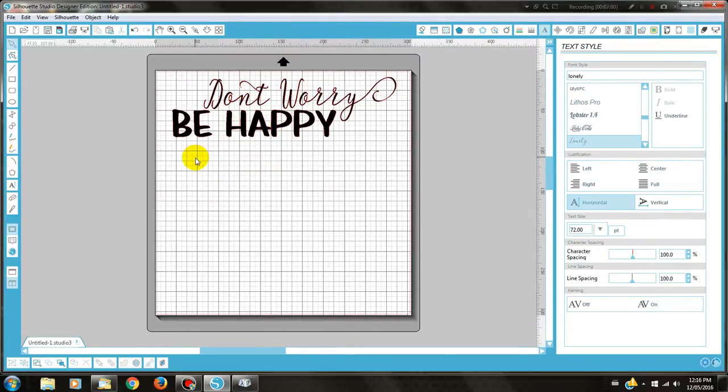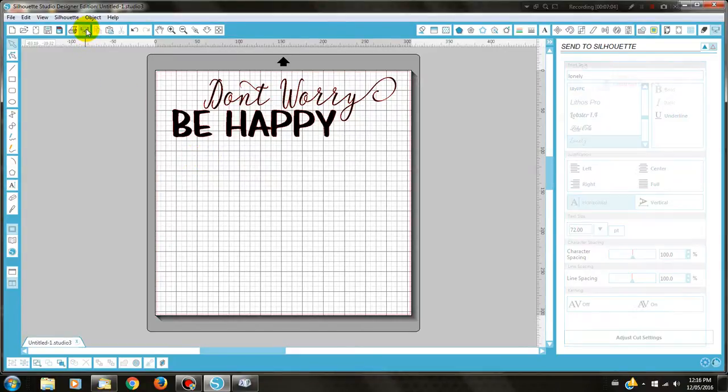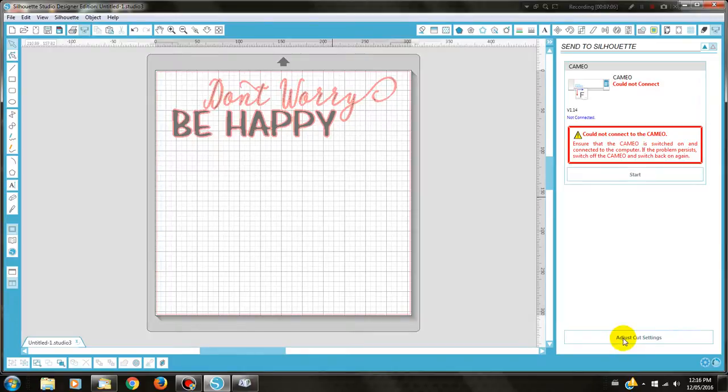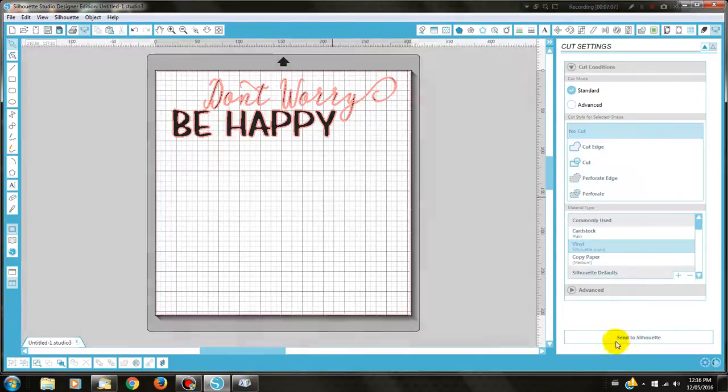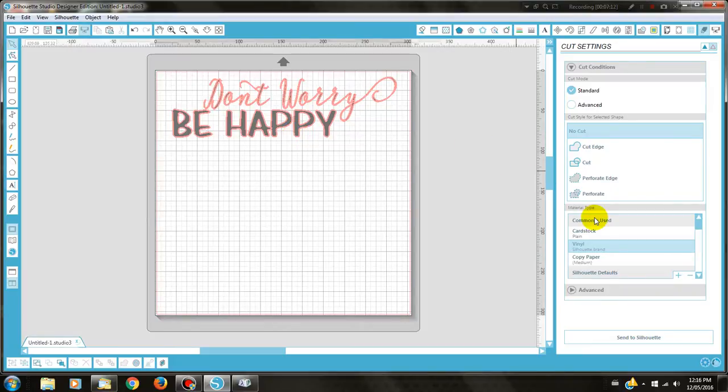If you're happy with the way that your bumper sticker looks, go to Cut. And if you go to Adjust Cut Settings, make sure that everything is highlighted, as you can see there. And then go to Vinyl.